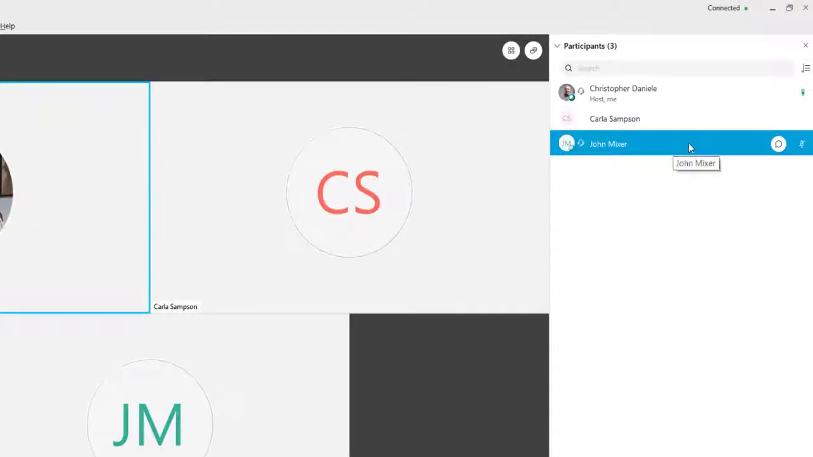If at any point you wanted to mute or unmute an individual from the participants list, you can point on their name. You'll see their microphone at the end. If it's red with a line through it, that means they're muted. Clicking on it would unmute it. If the mic was live, clicking on that symbol would mute their microphone.